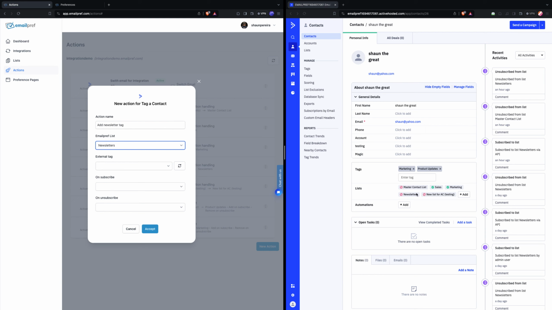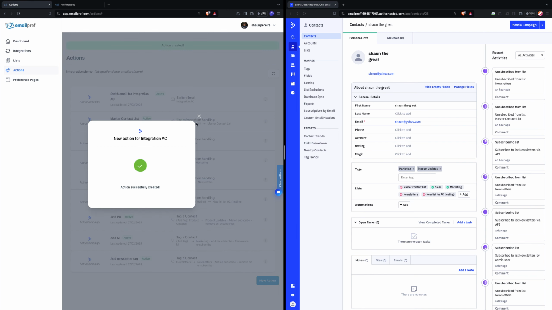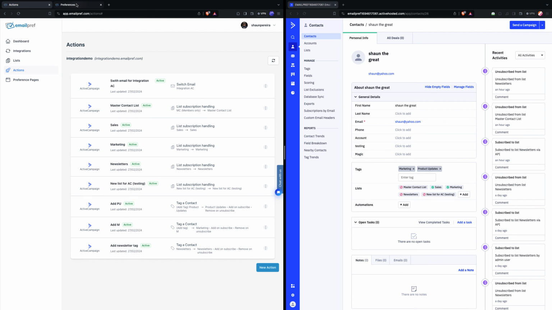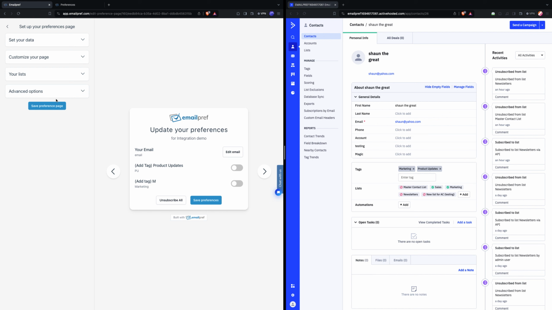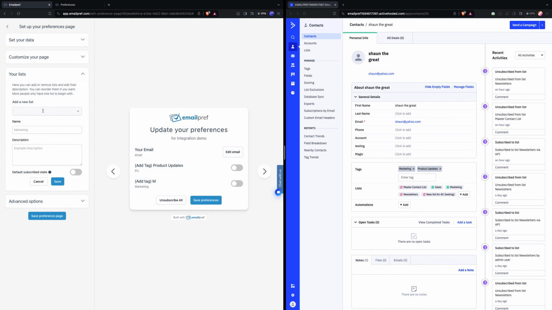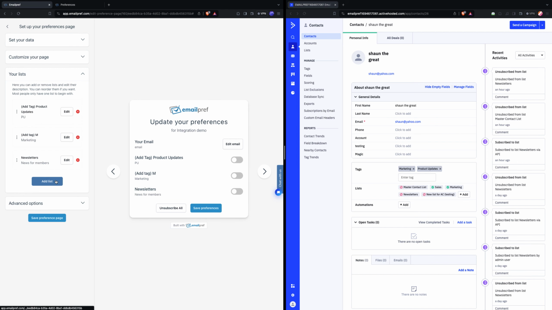The list we're linking it to is this list on the right hand side, which is ActiveCampaign newsletter. The external tag I'm linking it to is newsletters. On subscribe, I'll select add tag, and on unsubscribe, I'll say remove tag and save. So now I've linked the newsletter list to the newsletter tag. I'll add this to the preference page real quick. Edit, list, add newsletters, and save.